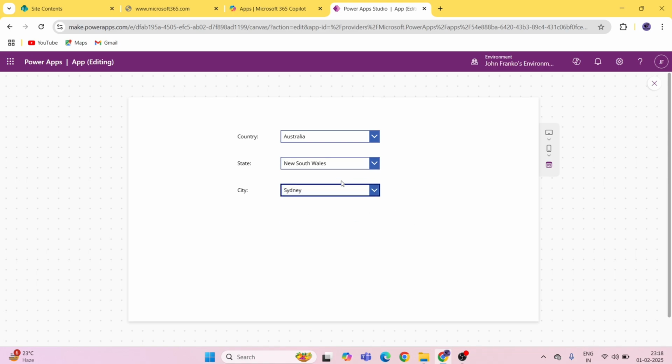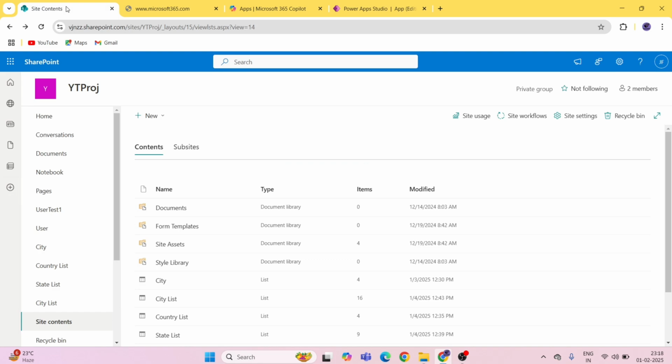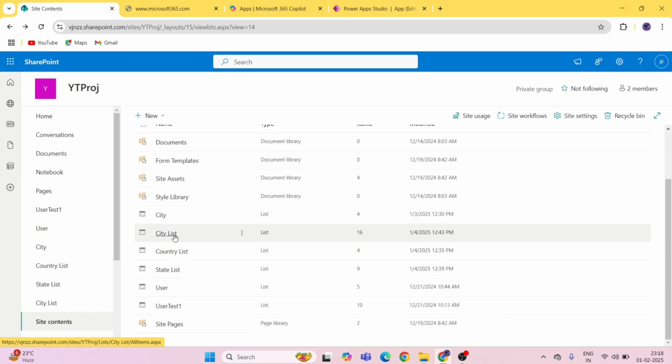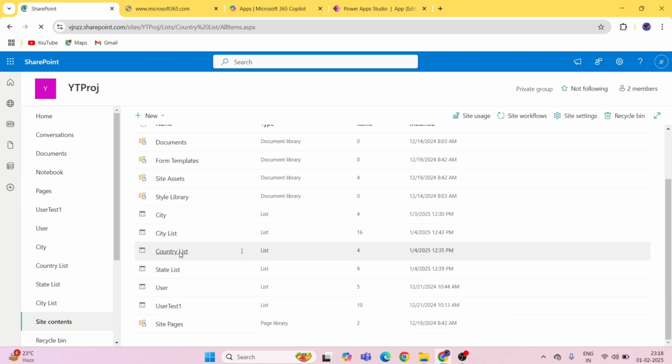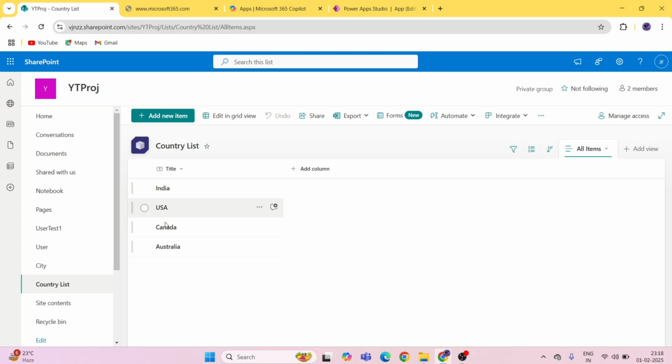So for this, I have used the SharePoint lookup columns. So you have to create three lists. I'll show you how the lists will look. So if you see here, we have the country list, right? Inside the country, we will have the four countries. You can just have the title or you can have other things as well if your project demands that.